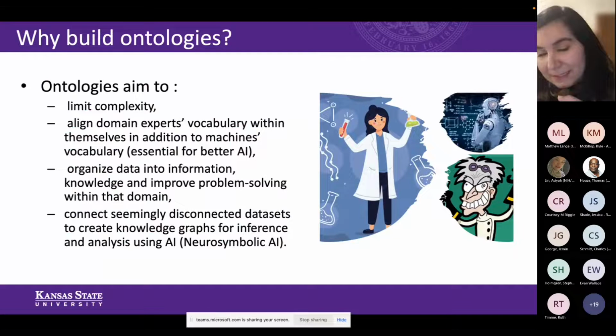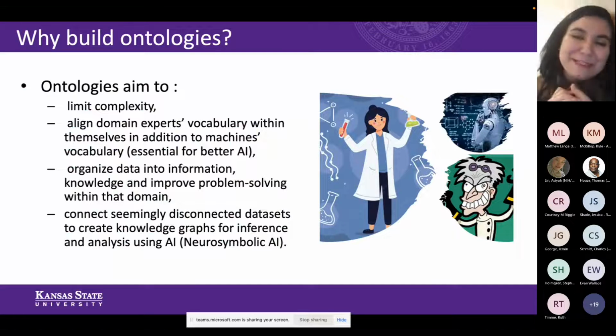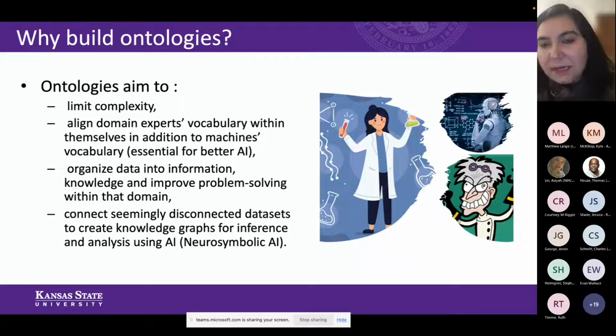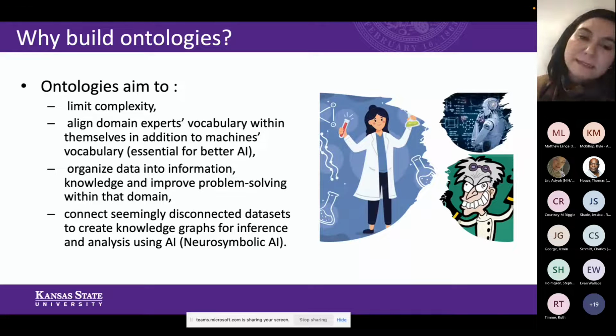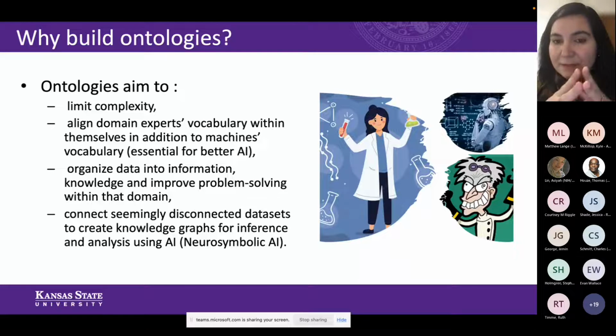Again, I don't think I need to sell you all on why we need to build ontologies, but I'll go over it anyway. We want to limit complexity. I know all the data sets we're working on are complex, but if we can identify things that really connect them to one another and align the domain experts' knowledge with the machine's knowledge and vocabulary, we can use better analysis methods using artificial intelligence. We can organize the data into knowledge, and of course, create knowledge graphs for inference and better analysis using AI, which we started using the term neurosymbolic AI for, right?